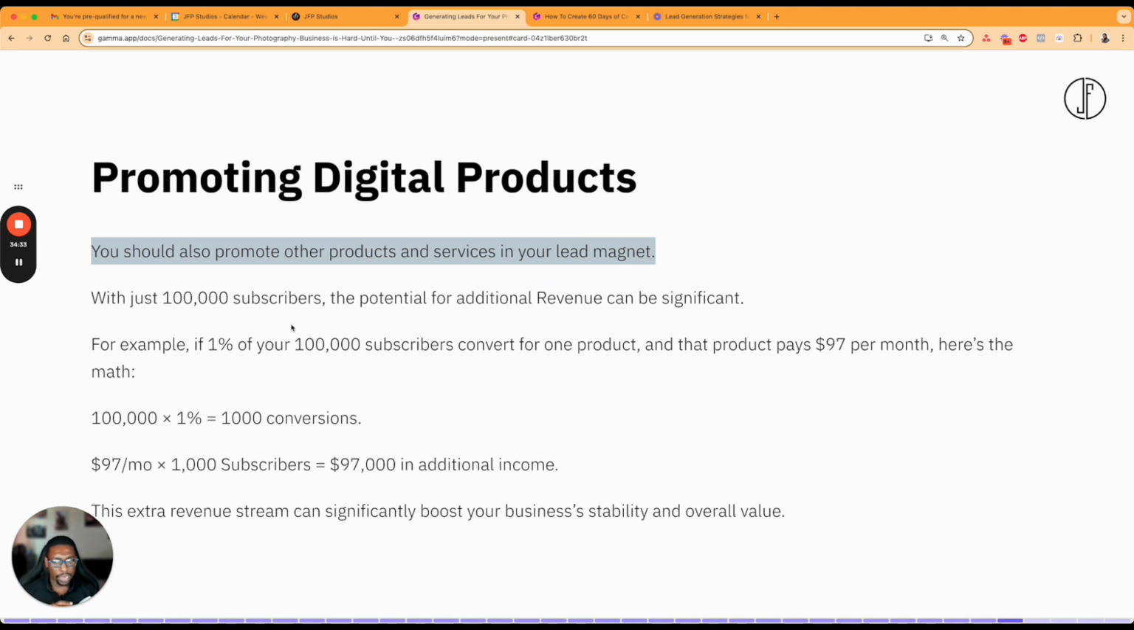So let's say you had an email list with 100,000 subscribers. The potential for additional revenue can be significant. For example, 1% of your 100,000 subscribers is 1,000. And you have a product that is $97 per month.